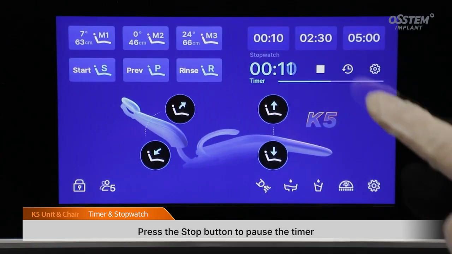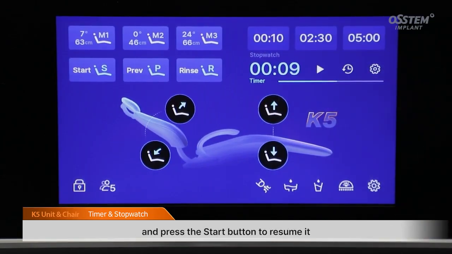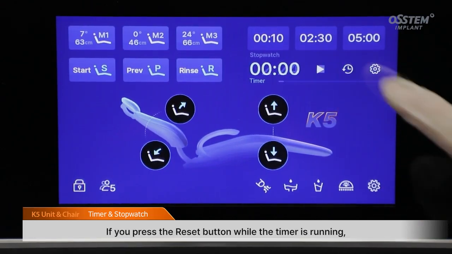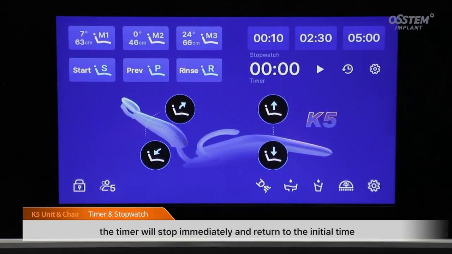Press the stop button to pause the timer and press the start button to resume it. When the timer ends, an alarm will sound, and you can touch anywhere on the screen to stop the alarm. If you press the reset button while the timer is running, the timer will stop immediately and return to the initial time.